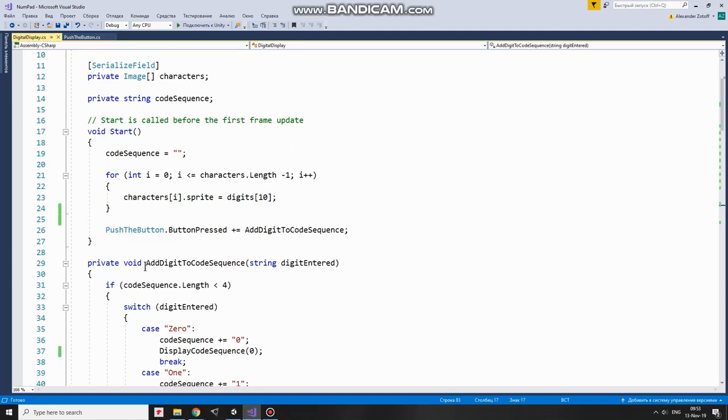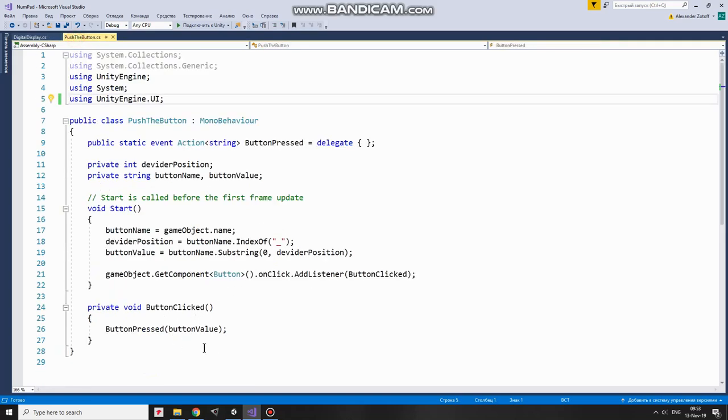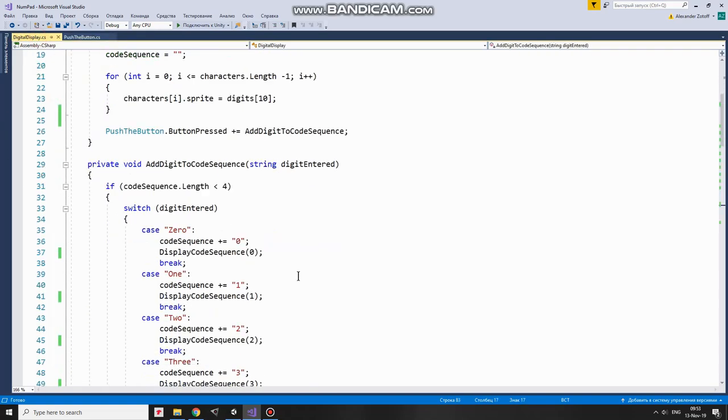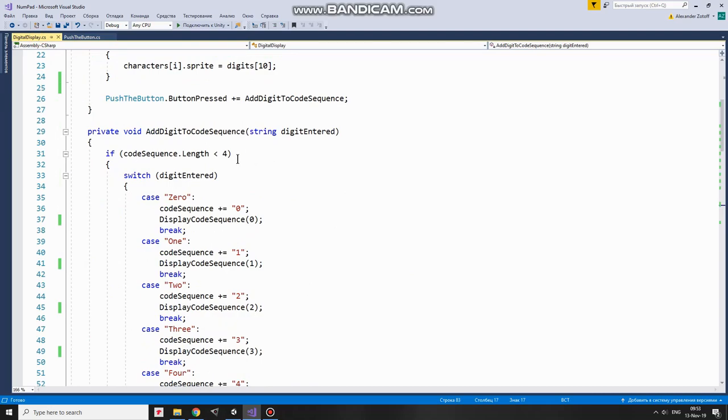What is happening in this method? First of all, this method takes a parameter, which is passed here by the button pressed event. As we remember, a button value is passed here. The digit entered variable takes that button value. So, if the code sequence length is less than 4, which means that I haven't entered 4 digits yet, then I use a switch operator to manage that entered value.